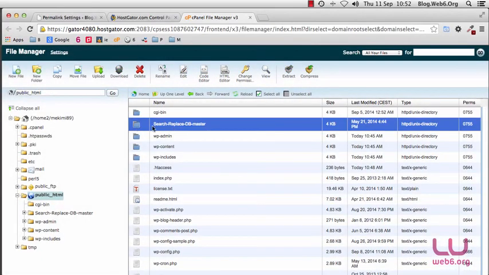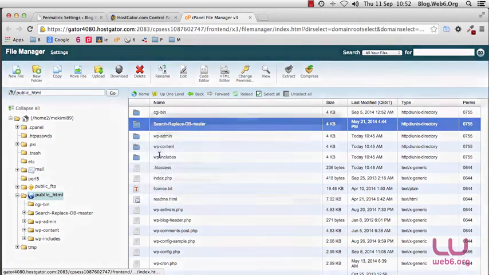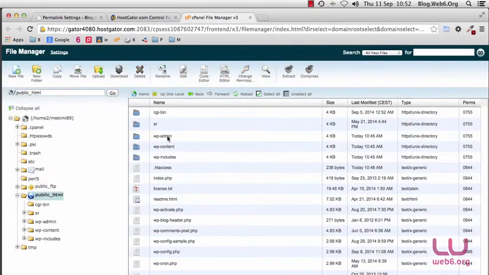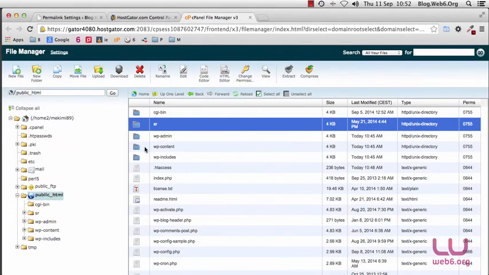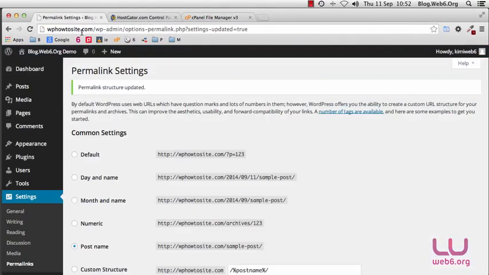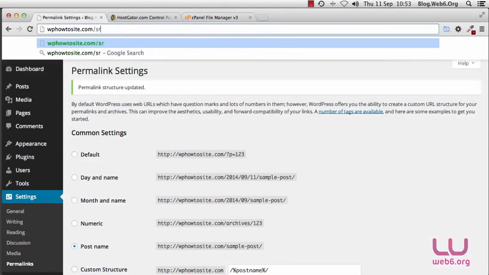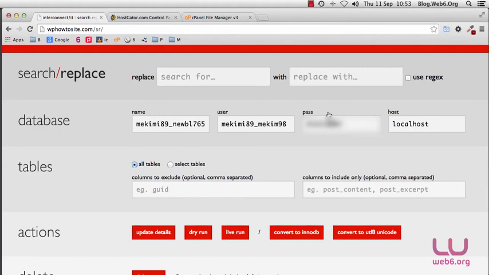Then here we're going to rename this folder. Look for search replace db master and select that. When it's selected, right click it and rename, and we're going to rename it as sr, with lowercase letters. Rename file or folder. Now we have the sr folder. Then next we go to our site and delete everything except yoursite.com, then slash and then sr, hit enter, and then you will see this page.